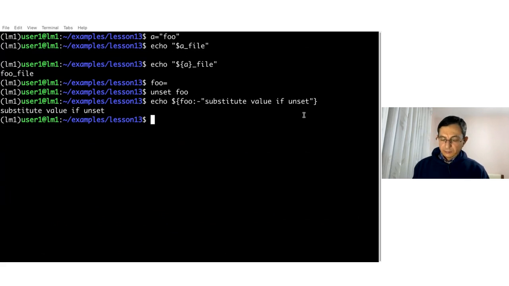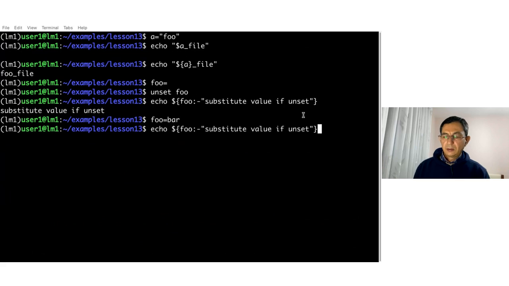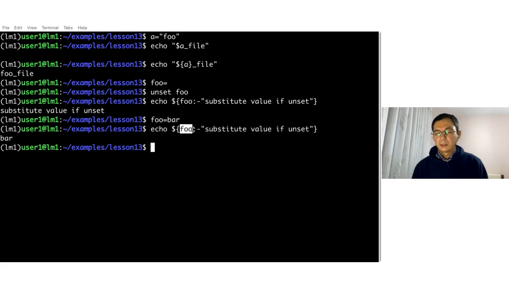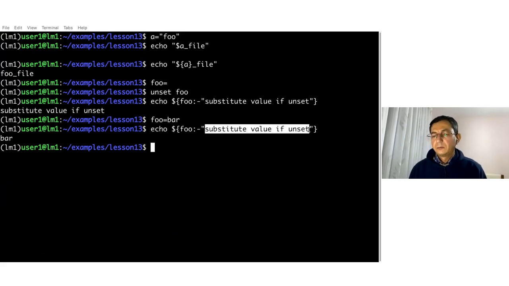But let's say the variable foo has some value. And now I try this again. And now I get the value of the variable. So if the variable has some value, this expression will give the value of the variable. But if the variable is empty or unset, then this is like a default value for the variable. So this value will be used instead of the empty string.